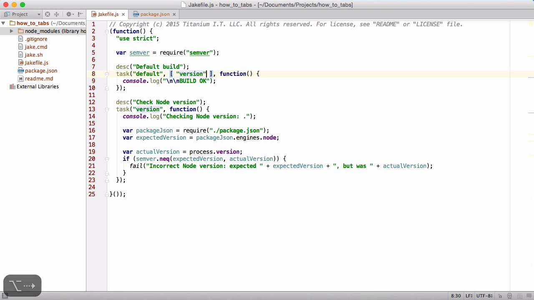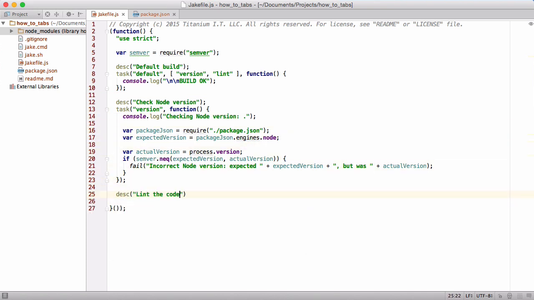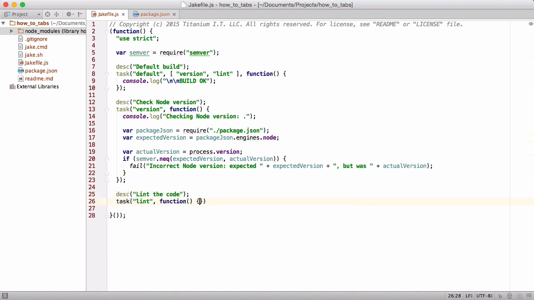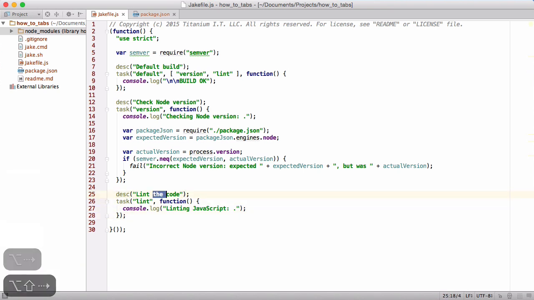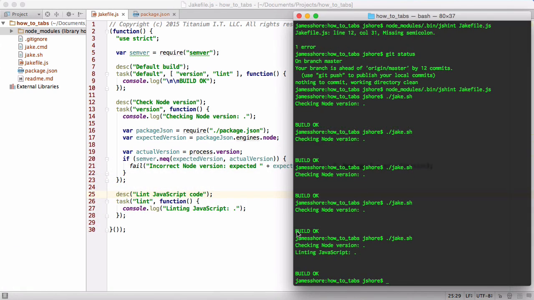So what I'm going to do is create a new task called lint that's going to be a dependency of our default build. I'll come down here and put a description on it, create the task called lint, and this is going to have a console.log, linting JavaScript. And if I say Jake now, we should see, yeah, there it goes, checking node version, linting JavaScript.